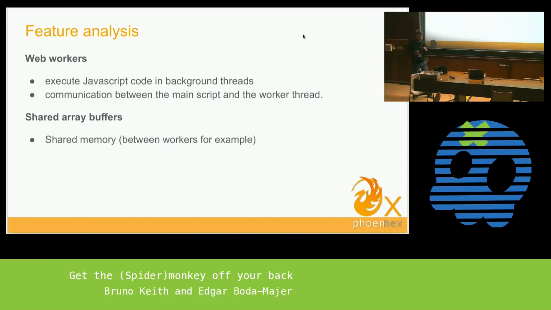They added this feature that you can start up a worker which will execute the script in the background. And these workers are completely separate from the main script. They don't share the same context. So if you define a variable in the main script, you cannot access it on the worker. Therefore, they provide a communication between the main script and the worker thread via postMessage.